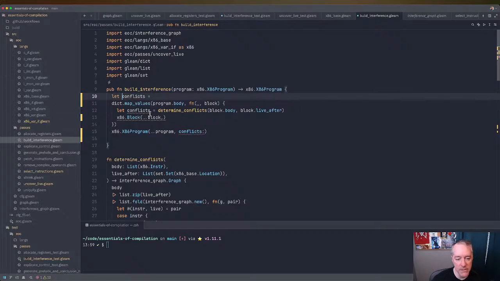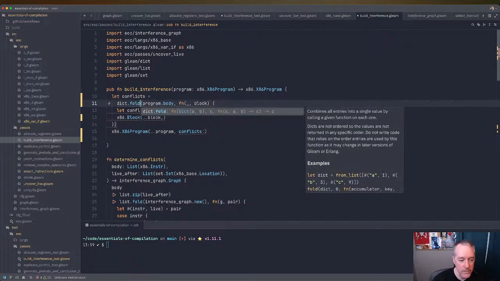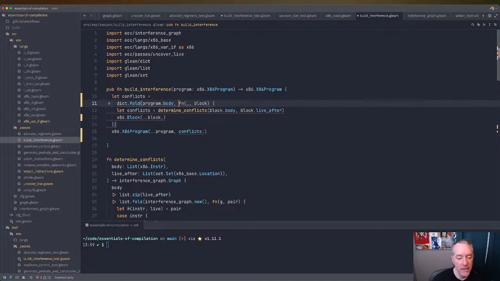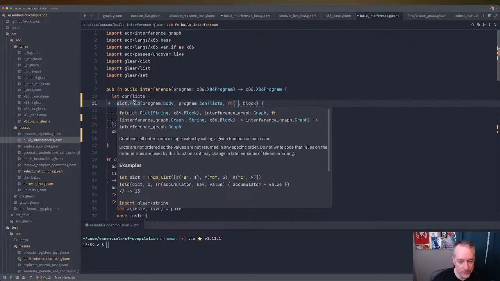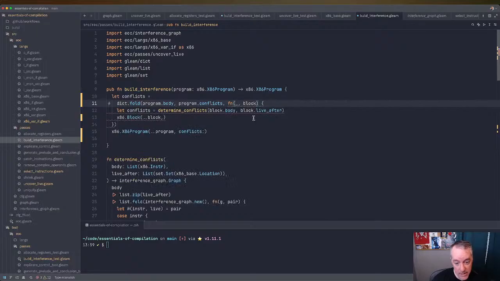Okay, this is not returning the right thing, but what we need to do here is we're going to take, let's change this to fold. We're still folding over the program body, but what we're going to take is the initial conflicts as the accumulator, and then dictionary fold takes the accumulator, the key, and the value. So this is the interference graph. We don't care about the key.